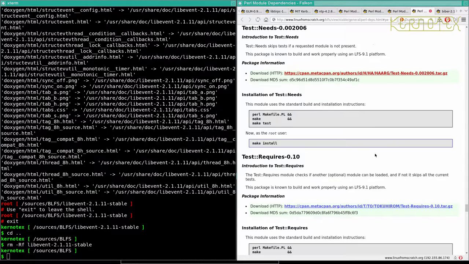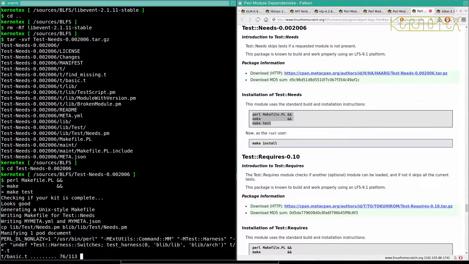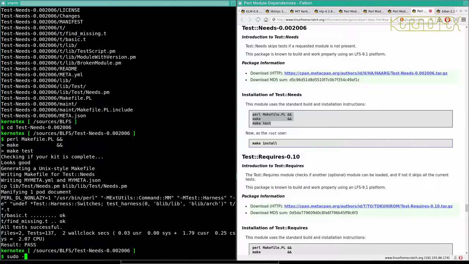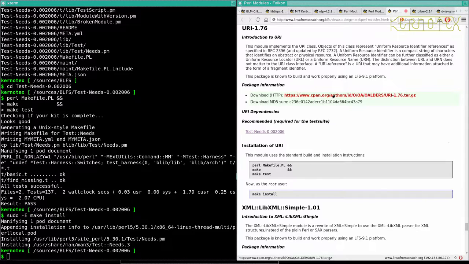These are all quite small packages, they don't take long to build. In fact, as I remember, some of the modules take longer to test than they do to build. So generally these are fairly straightforward. So that's that. Test needs. Got is URI. And notice with all these modules they begin with a capital letter.